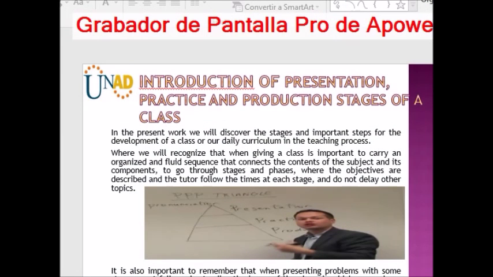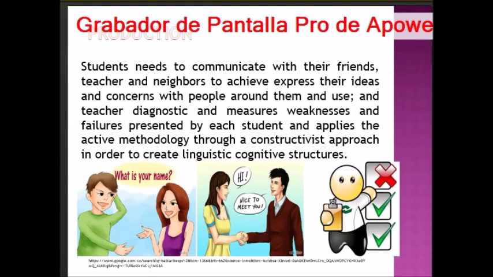In the next stage, we have production. A student needs to communicate with their friends, teacher, and neighborhood to spread their ideas and concerns with the people around them and use the topics in learning. The teacher diagnoses and measures the weaknesses and features present in each student and applies an active methodology with a constructive approach in order to create a linguistic cognitive structure.